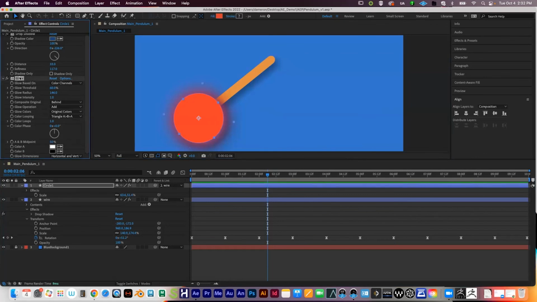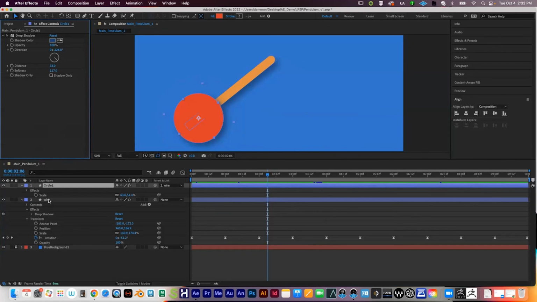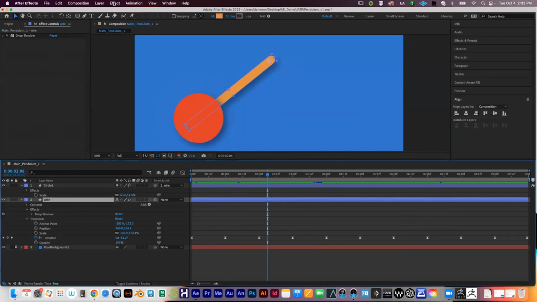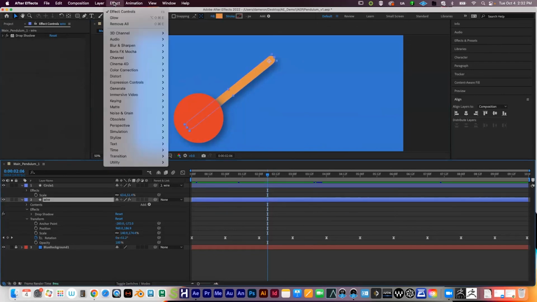So let's take this glow. I'll just delete that. And let's try applying it to the wire here. It might look a little better there. So if I go to effect, notice when I go up to effect, that the most recent effect that I use will always show up right there.